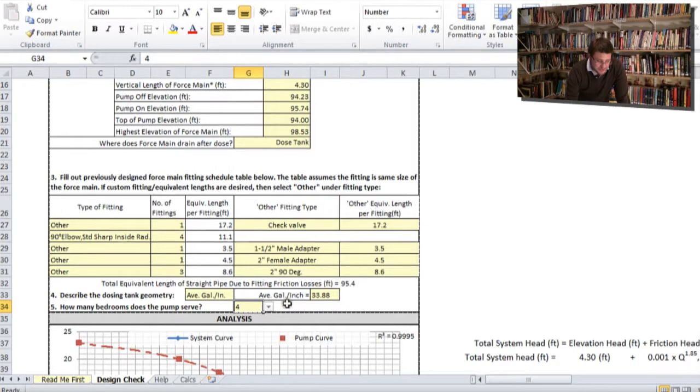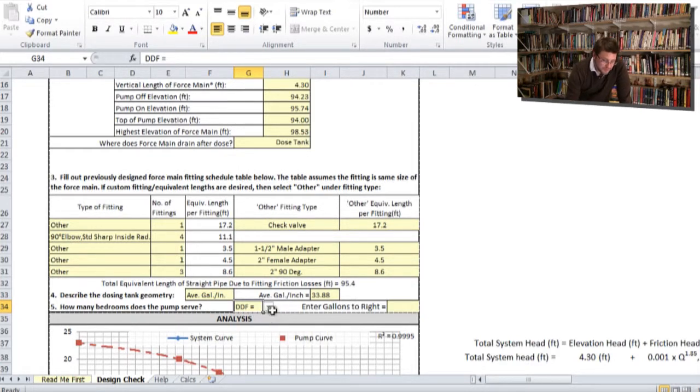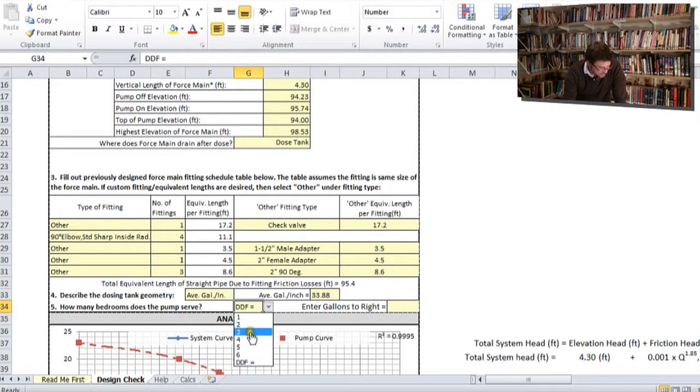How many bedrooms does a pump serve? 1 up to 6, and this is the way state code requires it. But you can also enter a user-defined daily design flow. And then this pops up to the right, and you can put in a value. You can put in a number. That'd be a lot of gallons. So for this example, it was a 4-bedroom house.